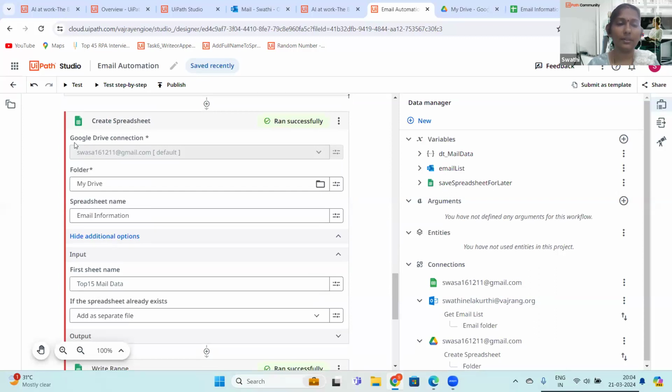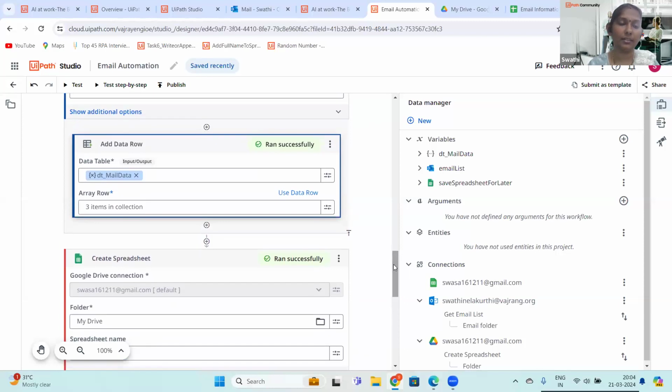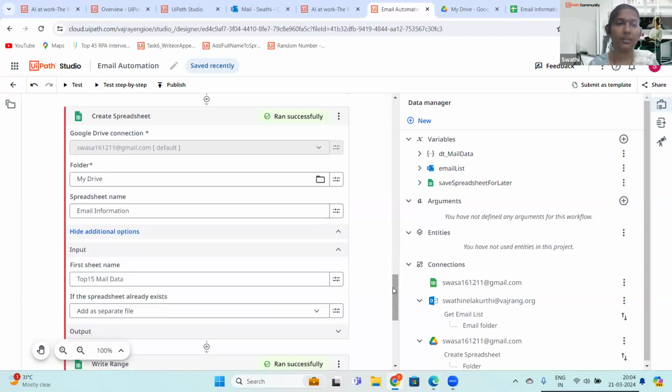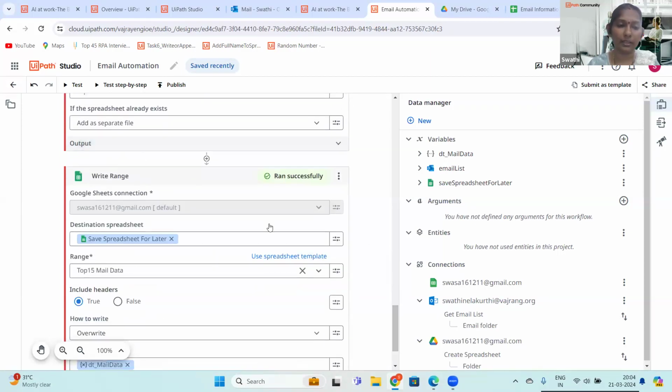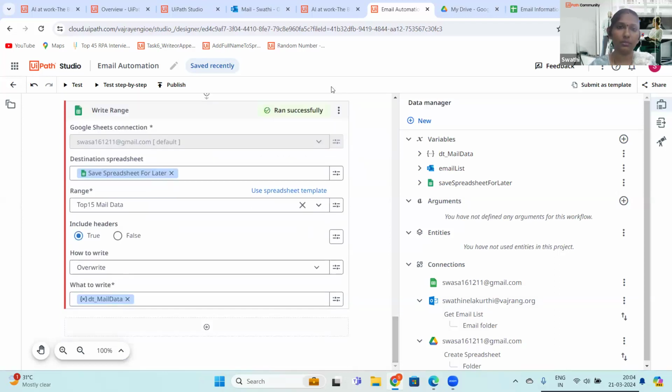Now after getting that, I want to write that entire data into a spreadsheet. As I don't have a spreadsheet in my drive, I've created a spreadsheet first. And I've written the entire data into that spreadsheet. This is how we need to do.